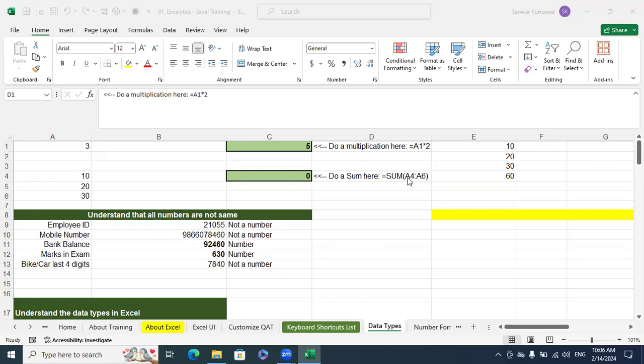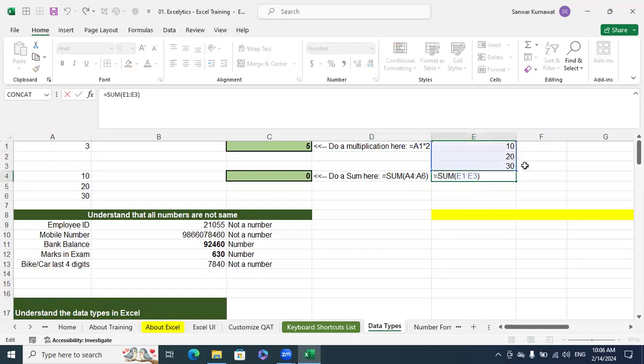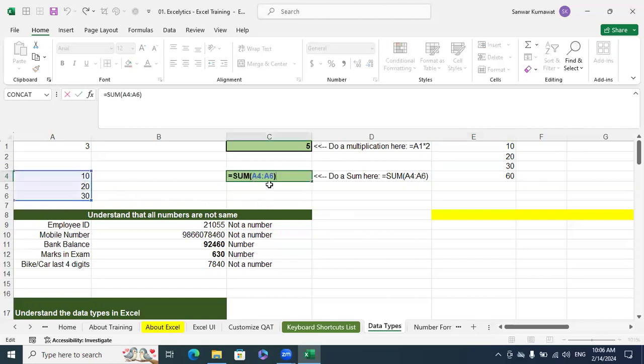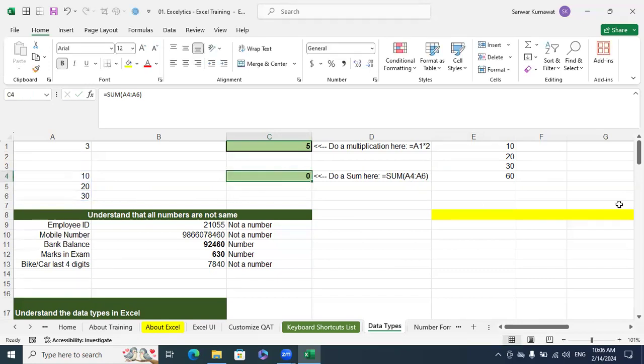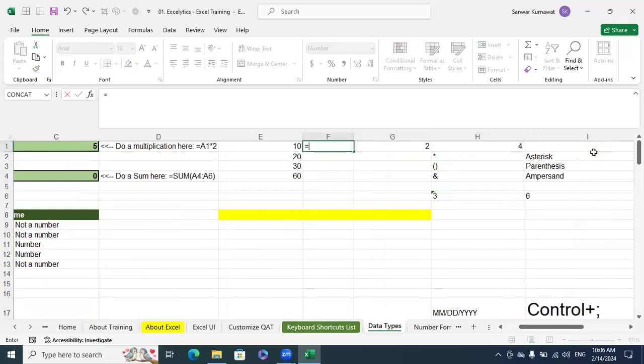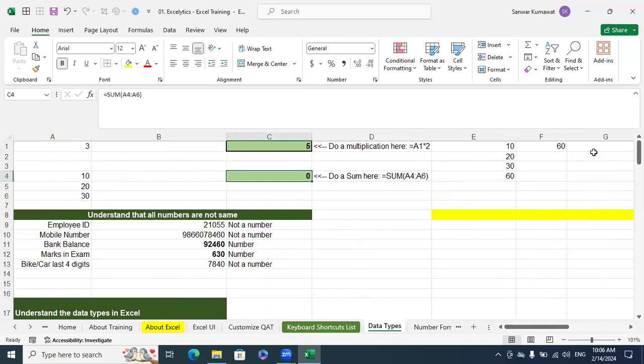I'll prove this also, by the way. First exercise. Second exercise is, if I'm writing here 10, 20, 30, result is 60. Same thing, sum of A4 to A6, result is 0. If I write here, let's suppose, sum of this range, result is 10, 20, 30. But the same formula I've written here, 10, 20, 30, result is, why 0? Here it is giving me 60, but it is giving me 0 here.